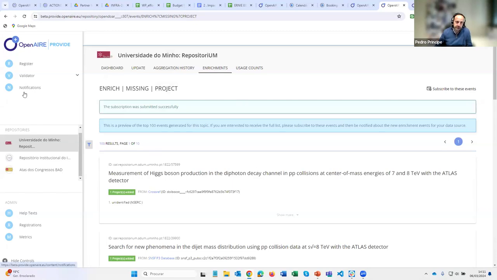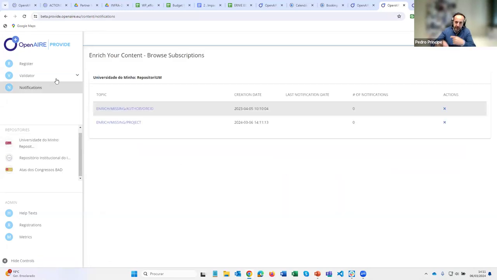I will have it in the notifications every time that we have an update of the graph. Okay, those updates that we are referring to, to the specific date, you will have it here with a specific number of records, and you can see the records and explore them.